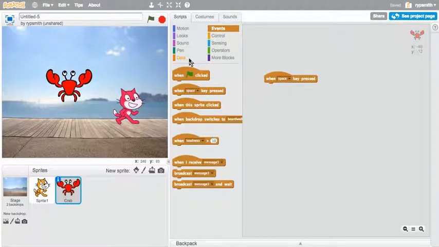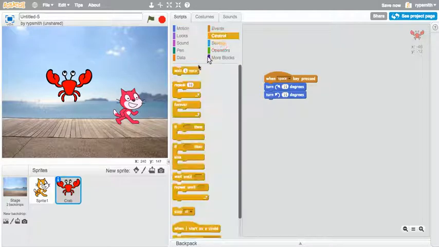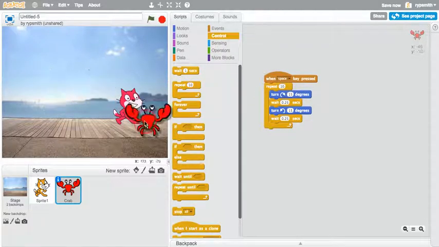So what I could do is have the crab, when the space key is pressed, do some wiggling for me. So let's get him to do a quick wiggle in here. You'll just have to make sure you add a wait in there so your wiggle actually appears. We'll repeat that 10 times. Just got to position the crab.